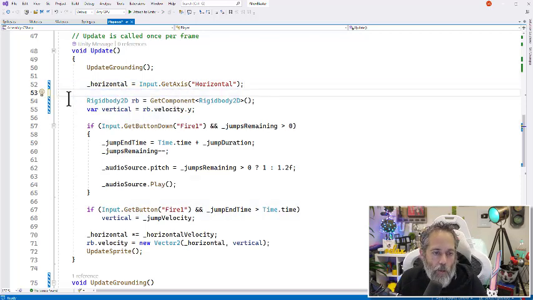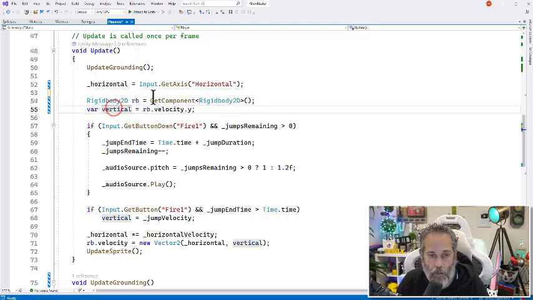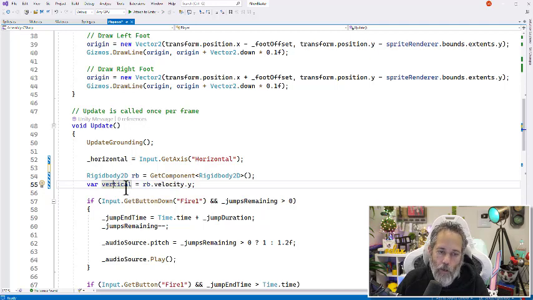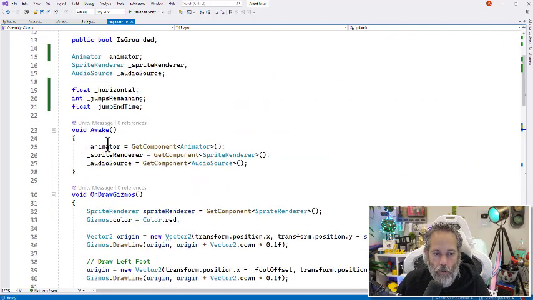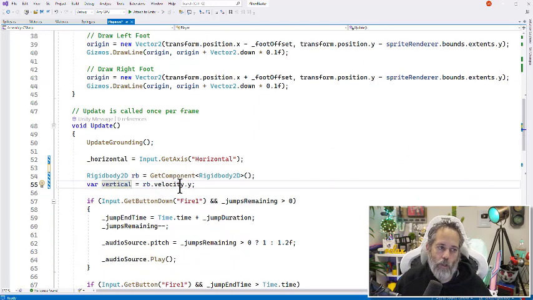And then we'll go down to line 54, where we get the rigid body component. And then we get the current Y velocity of our rigid body and set that in vertical. But don't we already cache the rigid body up in our Awake? Let's go take a look. So we don't cache our rigid body in Awake, and that's something that we should probably do as well. So we're going to make that change now.